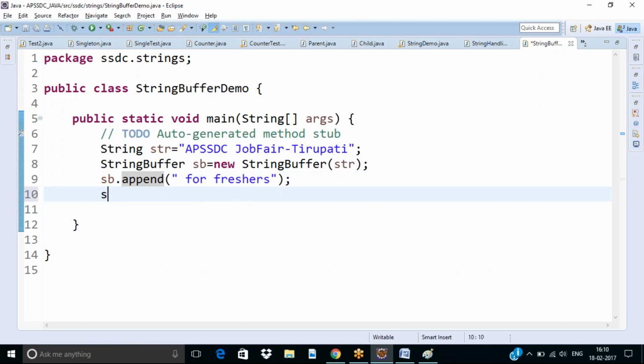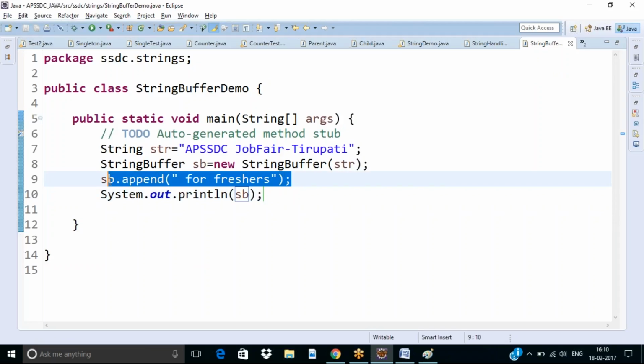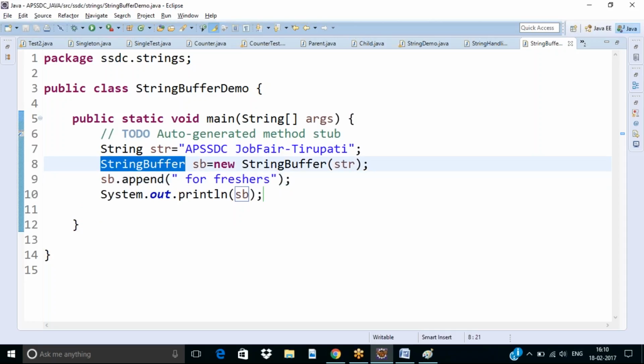Okay, after this operation try to display the value of string buffer. See, now what is sb? sb లో ఏ వాల్యూ ఉంది ఇప్పుడు? Not just APSSDC job fair Tirupati, but it also appends for freshers. This is called mutable. If you do any string handling operation, whatever the updated string, the new string, that automatically reflects to the string buffer object. But the new string will not be reflected to the normal string, but it will be reflected to string buffers. So that's why string buffers are mutable objects and strings are immutable objects.